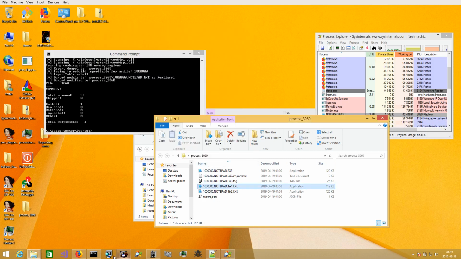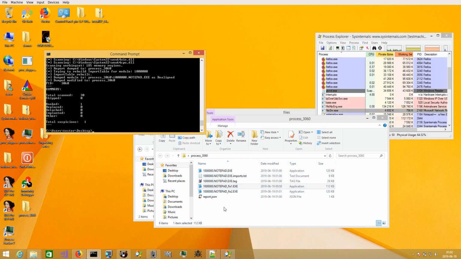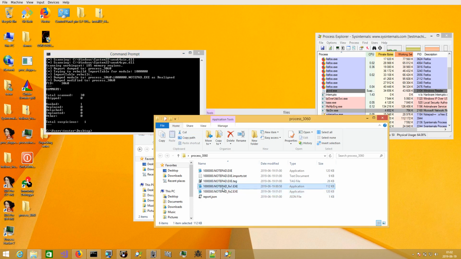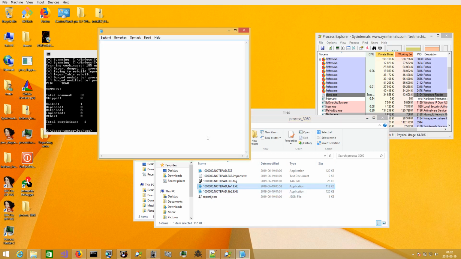Well, in this particular packer, we didn't really have to reconstruct the import table. We need to do it only in case the import table for the payload was compressed or somehow protected, and it was loaded fully dynamically in memory. This time it was not, so it was just for fun, not something needed.